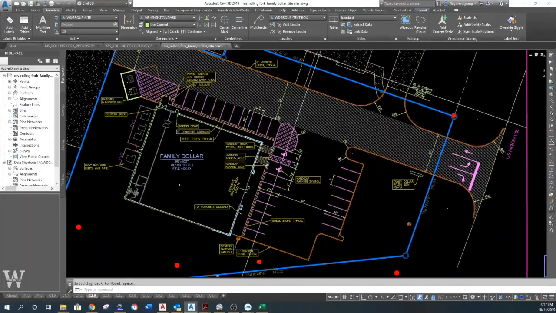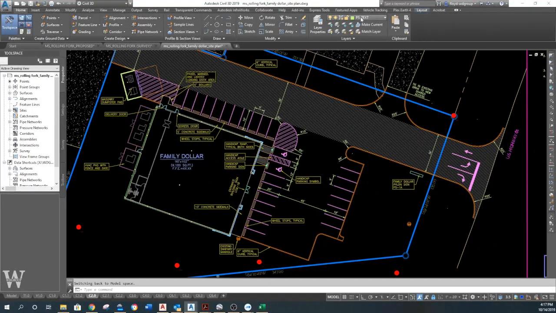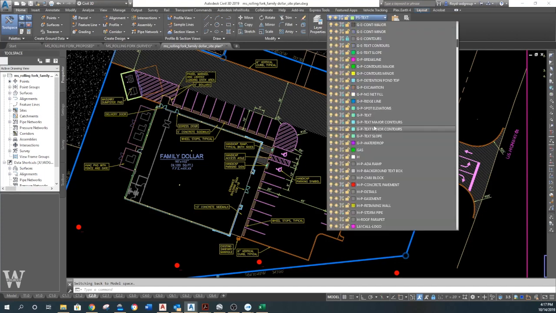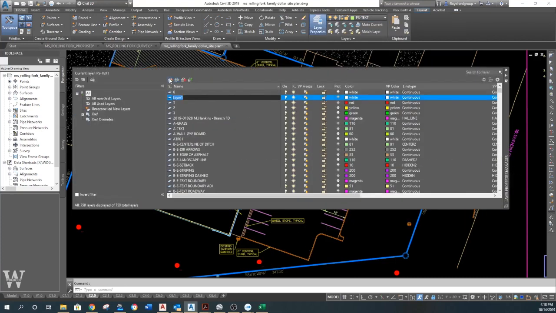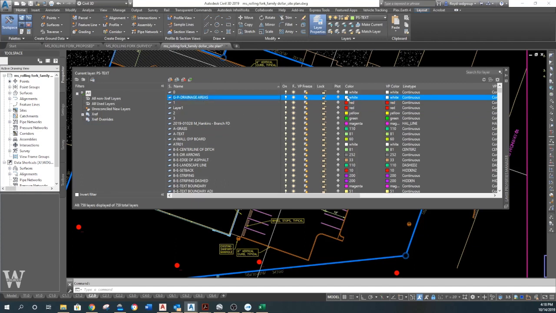Okay, so what I'm going to do is, let's see if I've got some layers created here. No, because this one doesn't have any. So I'm going to create a layer for the drainage. Their existing, proposed drainage areas. I don't really care what color. I think one's fine. Right here, and then we'll set it current.